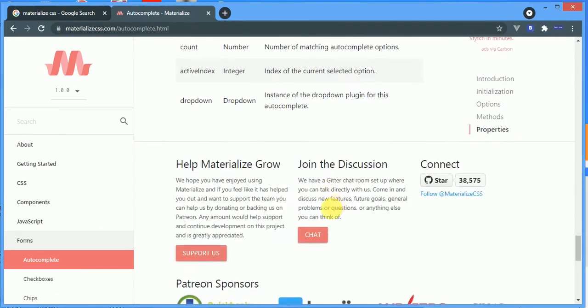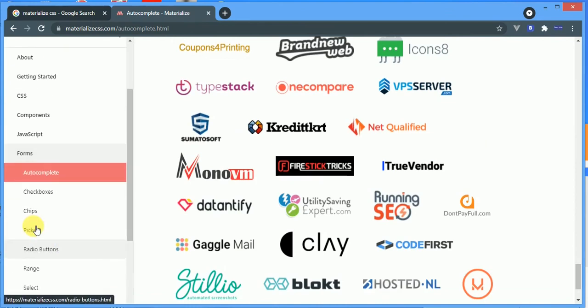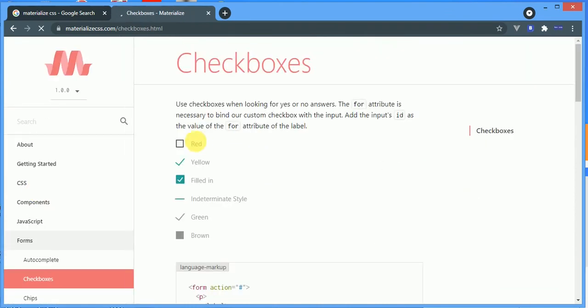Okay, so what about checkboxes? You will see the designs. You see what we have in Materialize. If you want to use this method, you can use this type. If you want, you can use this one. See, good block, but the initial state will not show minus. This is a kind of disabled.